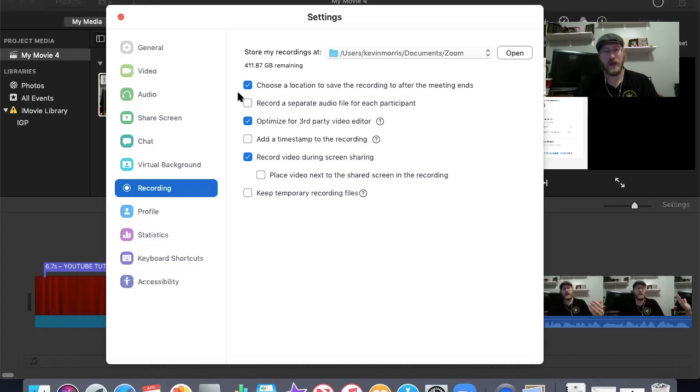Once you actually do that, you make sure that you can choose the location to save a recording after the meeting ends. Make sure that is checked. Optimize for third-party video editor. Make sure that is checked. And then record video during screen sharing. Make sure that is checked.